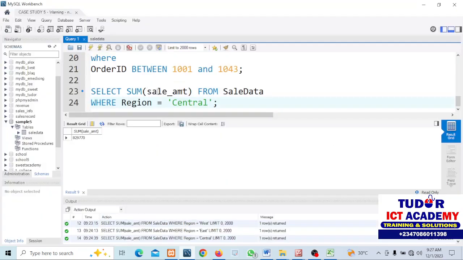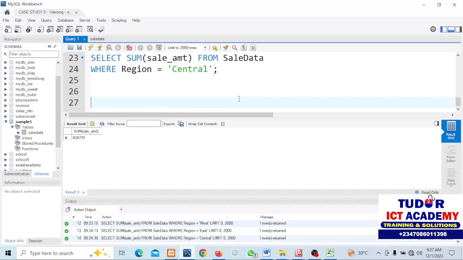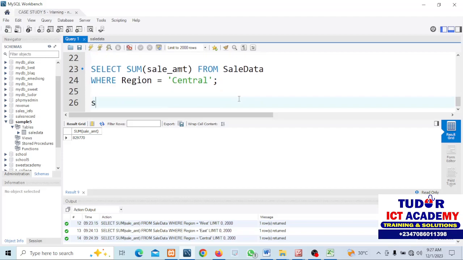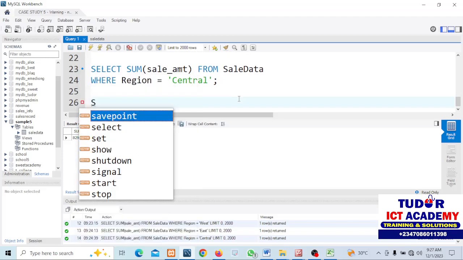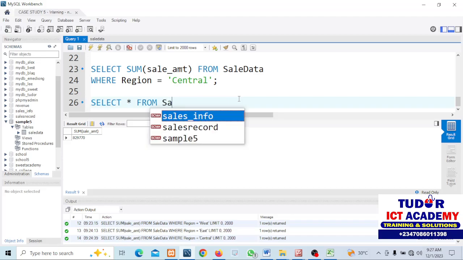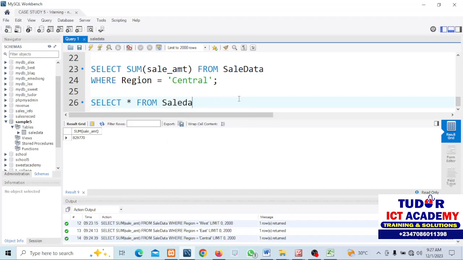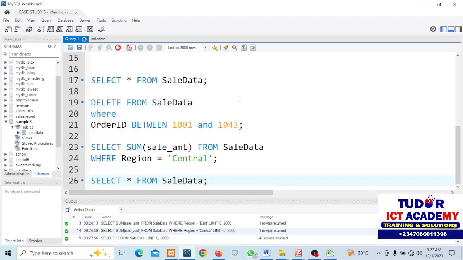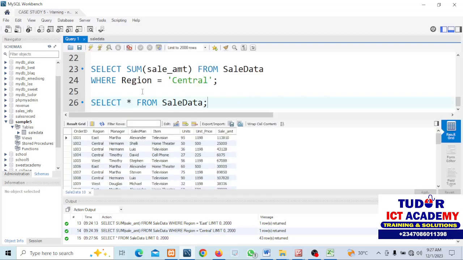First of all, we have to know the 4 managers. So I would like to run this query again. I will say select all from sales data. This data is this. I run this query. We're supposed to see the 4 managers. The managers here are Martha, Herman, Timothy, and Douglas.